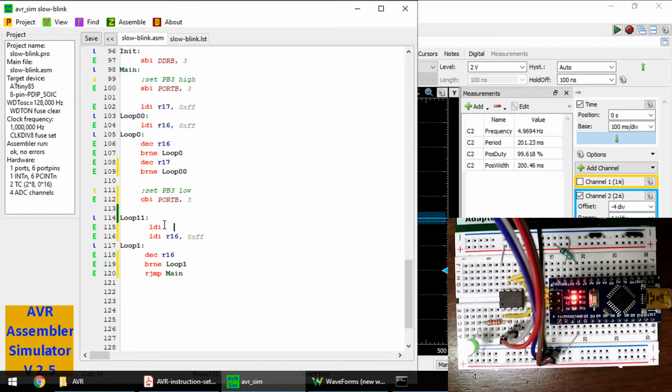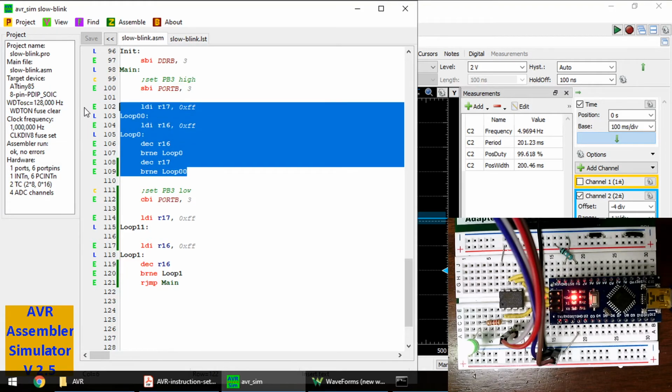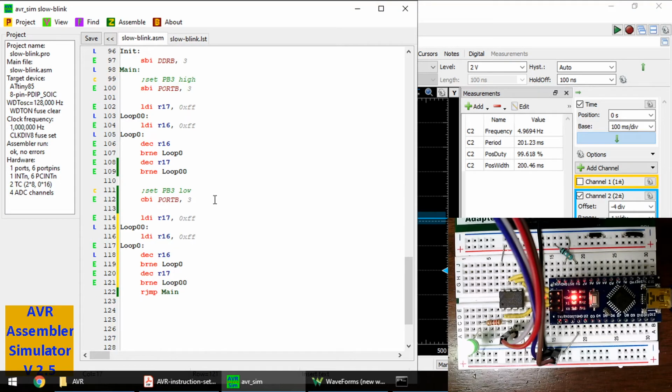Abort. LDI, register 17, FF. What are we going to do again? Okay. The spacing is horrendous. So LDI. Next one, decrement 16. I'm getting all confused. Paste. Oh, here's a loop. Inner loop. Outer loop. Here we go.